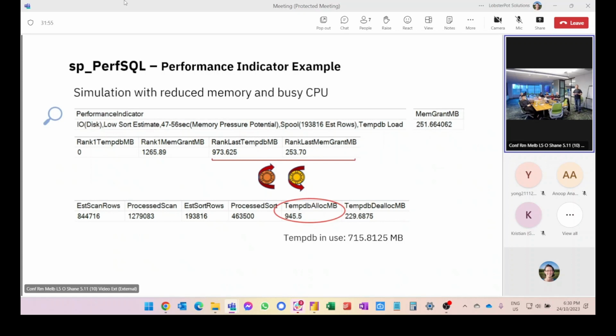It gets a little complicated, but it does use some clever logic to try and estimate if there is memory pressure potential without giving you a false positive. That's something for the documentation later. And once you reach a certain percentage of effort happening in TempDB, it'll just flag it as saying there's a certain 60 TempDB load. So you've got other things here.